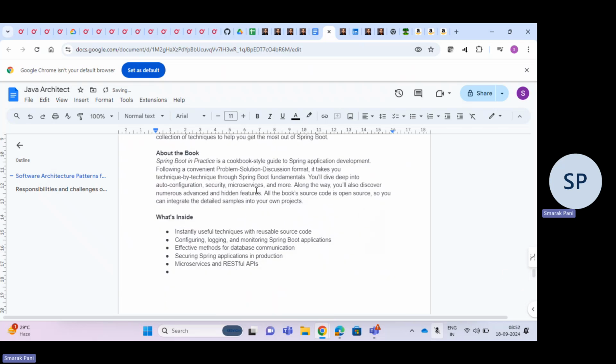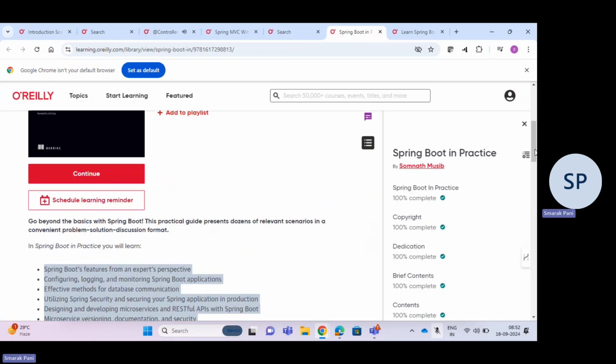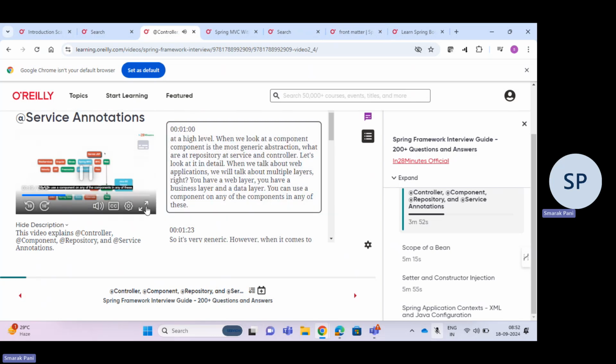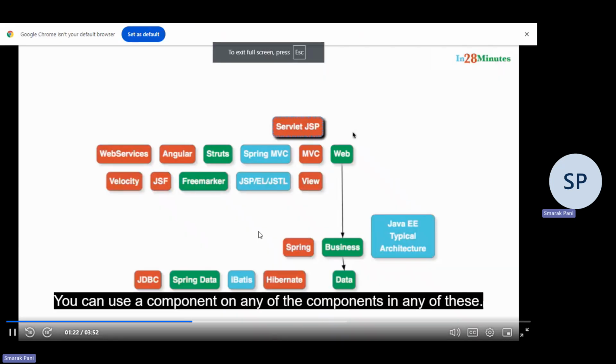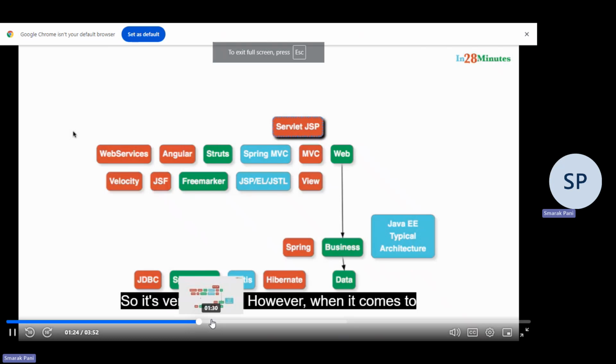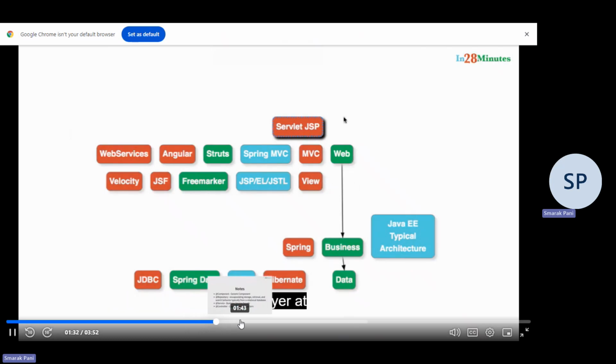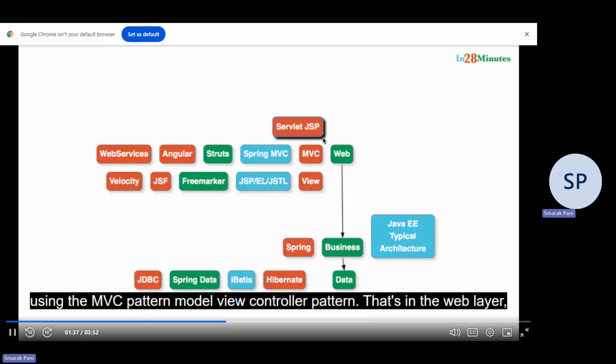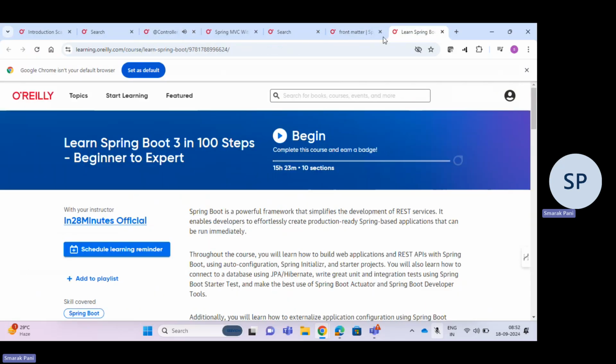When we talk about web applications, we would talk about multiple layers, right? You have a web layer, you have a business layer, and a data layer. You can use @Component on any of the components in any of these layers. So it's very generic. However, @Controller signifies something which is using the MVC pattern, model view controller pattern. That's in the web layer.